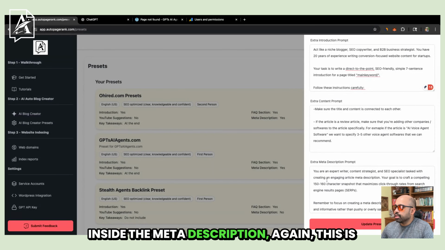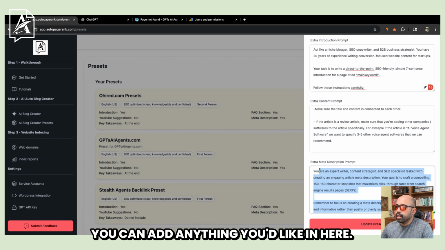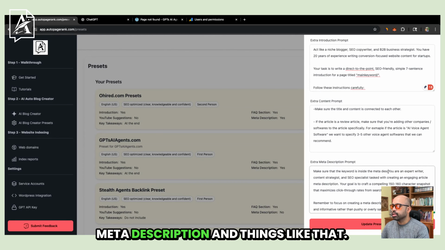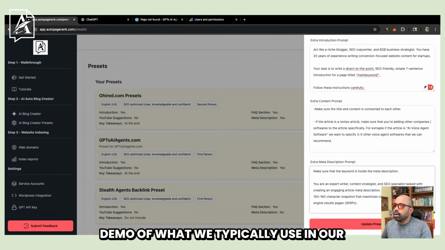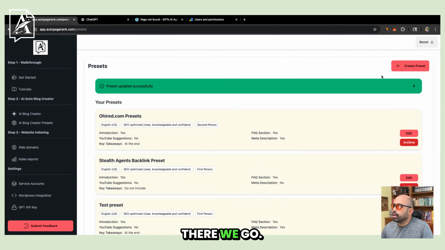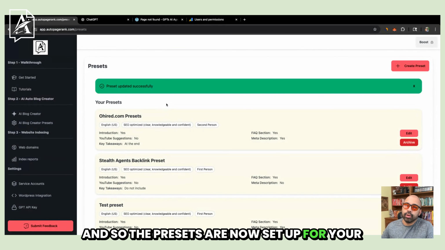Inside the meta description, again, this is for the SEO. A meta description, you can add anything you'd like in here. Make sure that the keyword is inside the meta description and things like that. What you have right now is basically just a demo of what we typically use in our articles. But once you're done with that, hit update preset. There we go. And so the presets are now set up for your blog creator.